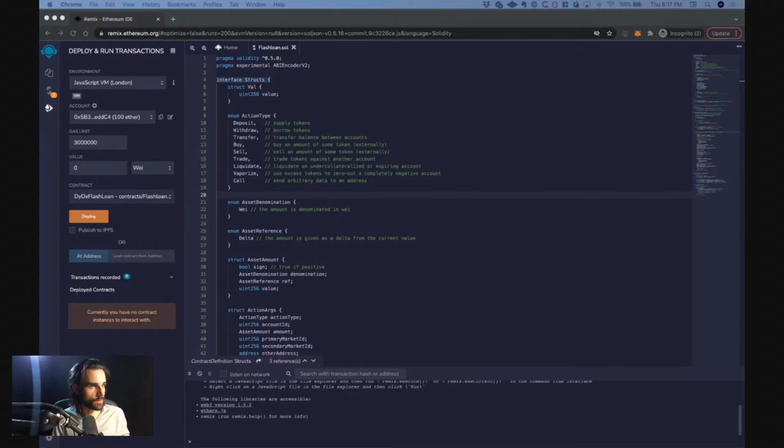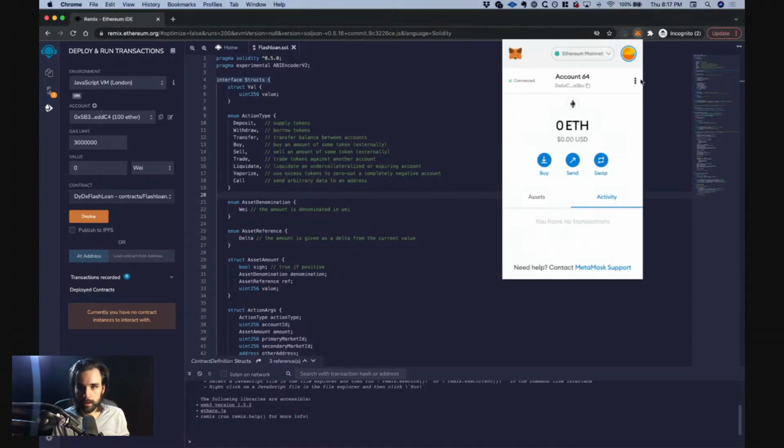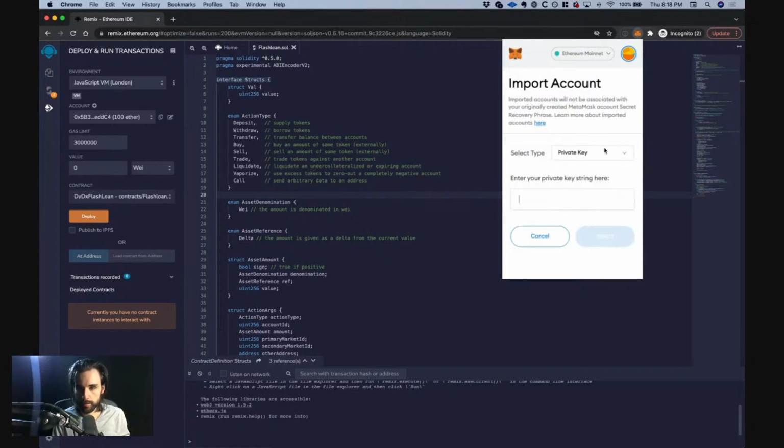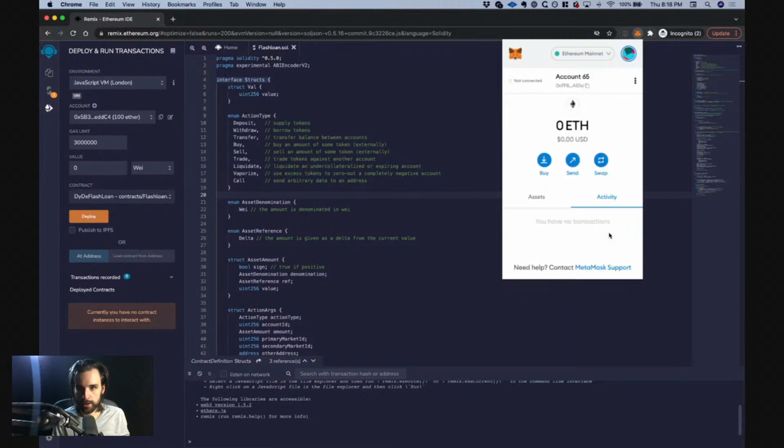So I pull up my MetaMask so I can import the account. For MetaMask, you'll click on it, click on accounts, then do import account. All right, paste in your private key from Ganache, and then there.